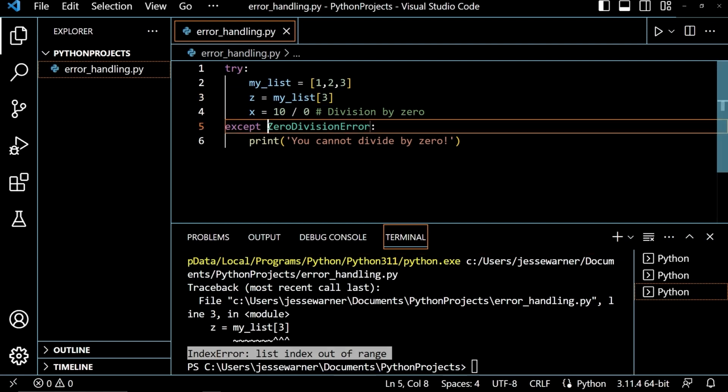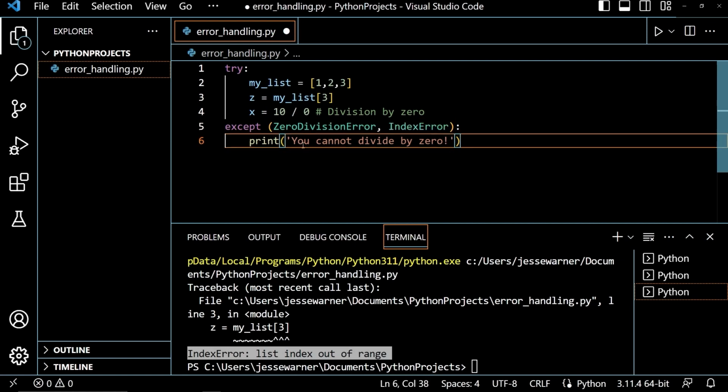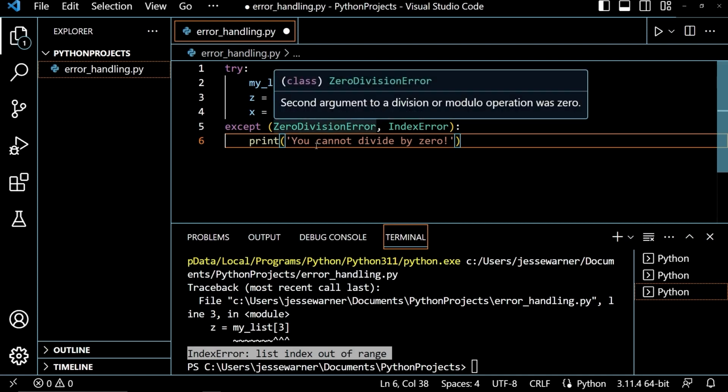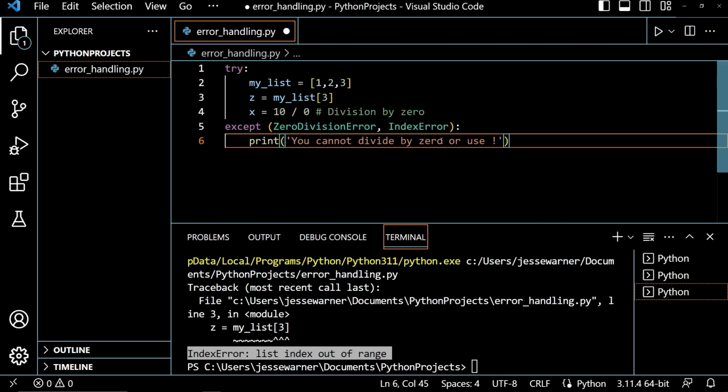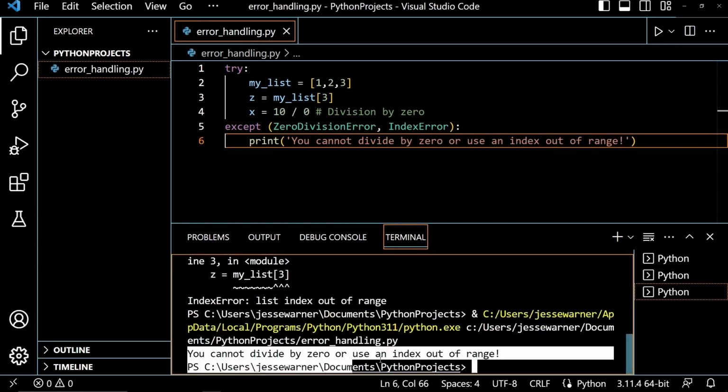So to handle this, I could put these errors in parentheses and pass in another error here. And now I have to modify my message because it's not only catching the ZeroDivisionError. So I'll have it say, you cannot divide by 0 or use an index out of range. And if I run this, now it catches that IndexError and it says, you cannot divide by 0 or use an index out of range.